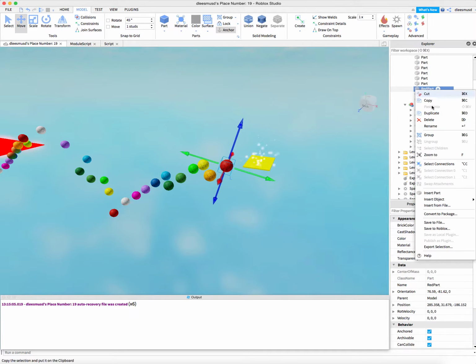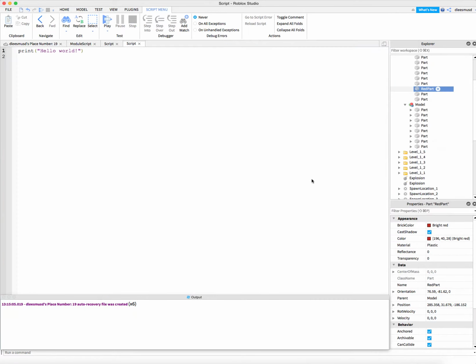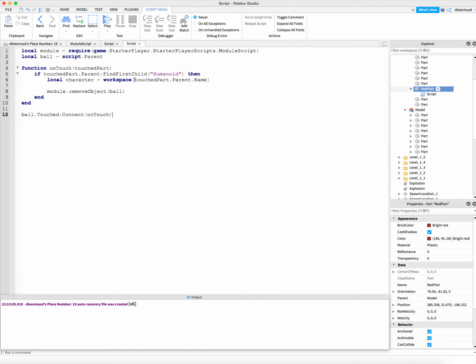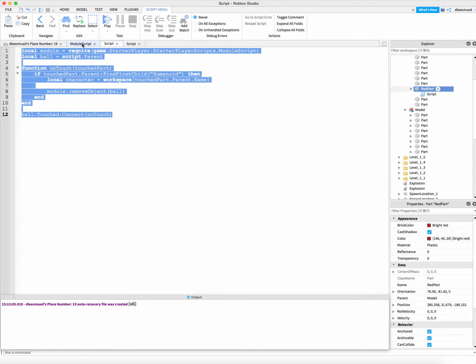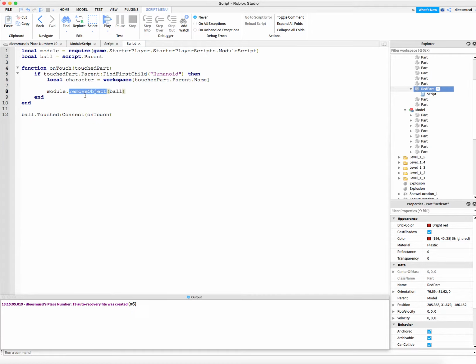So let's go ahead to that red part, right click, insert object, and insert a script. This script is going to be very similar to the last one we just made. So I'm going to go ahead and copy that, paste it in. Instead of remove object, I'm going to run this explode function that I just wrote. So there we go, give it the ball. And I think we should be good and ready to test. So let me go ahead and play and see what happens.